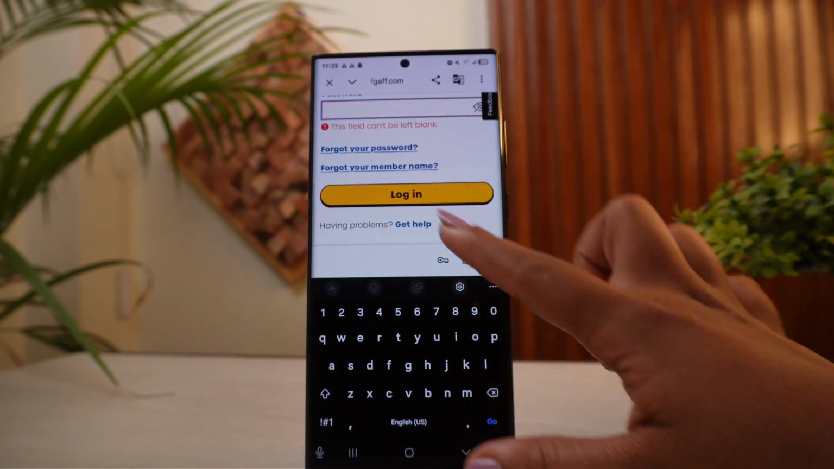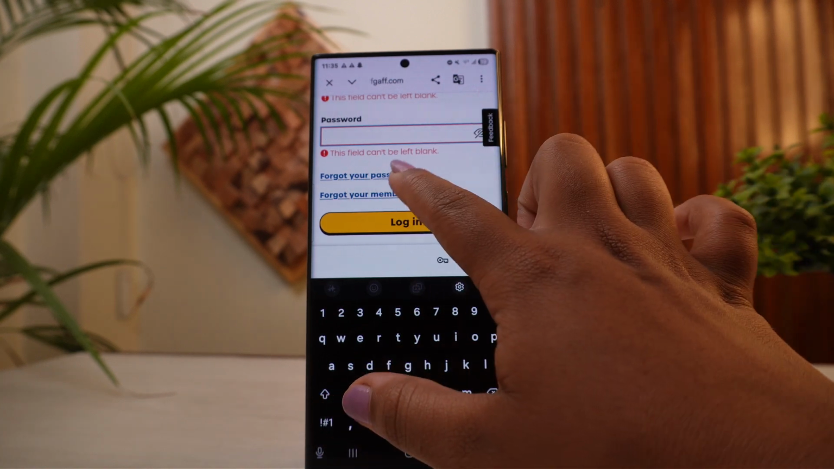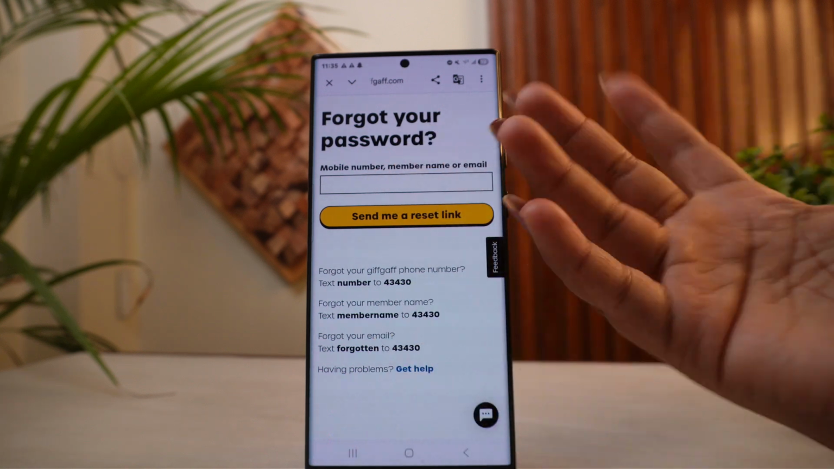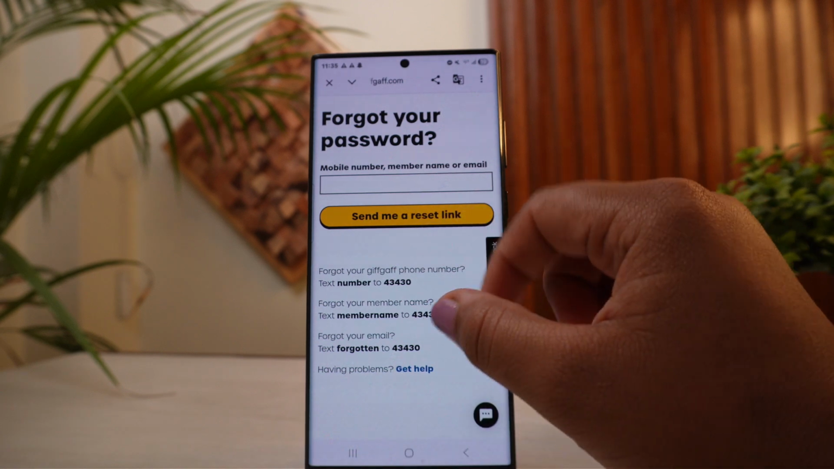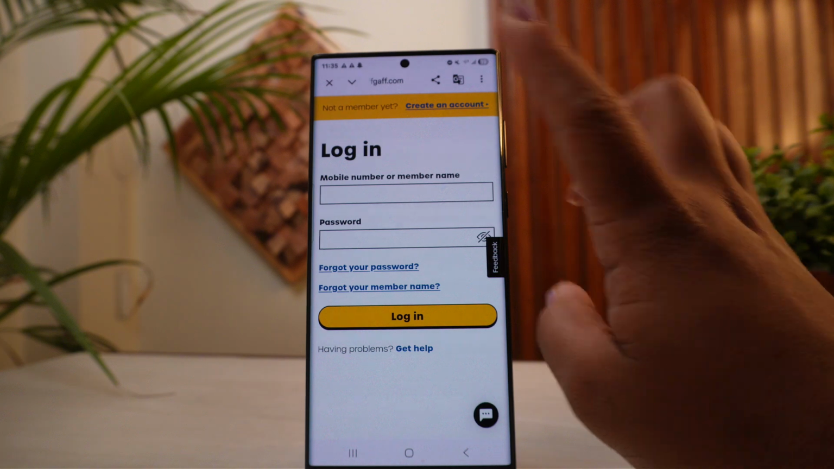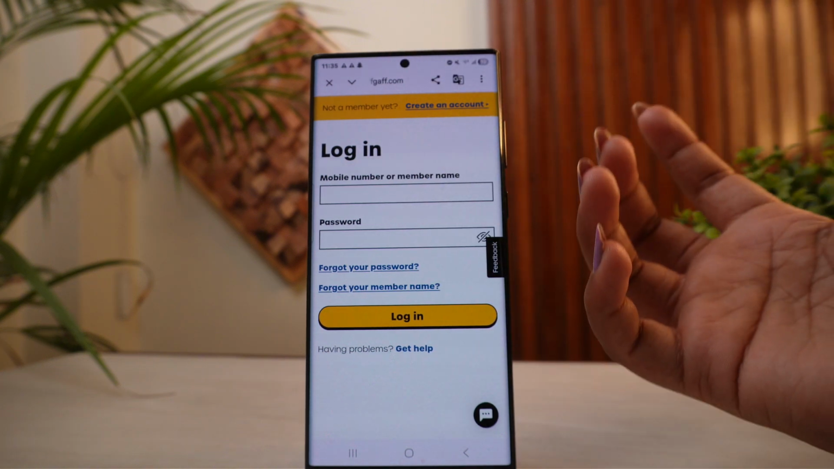So unfortunately, if you have forgotten your password, you can simply tap on the option forgot your password right here, and then you can add in your mobile number, email, or your member name, and then tap on send me a reset link, and you will actually be receiving a link. All you need to do is simply tap on that link and go along with the process of how you'll be able to reset your password.